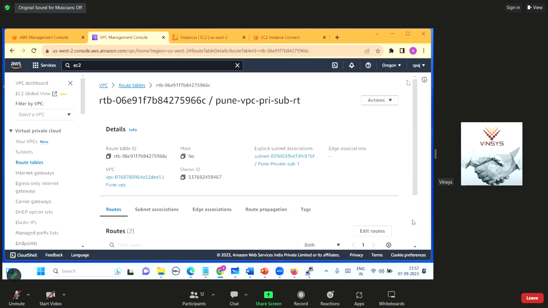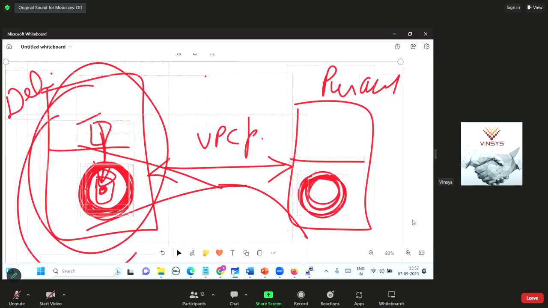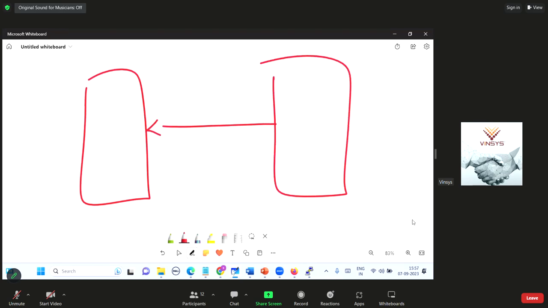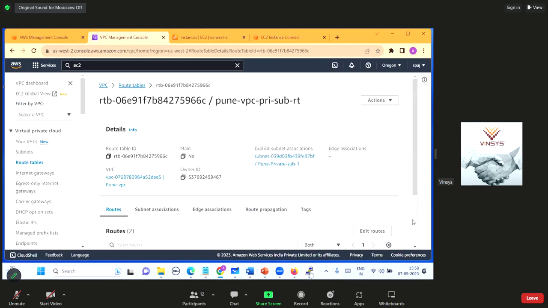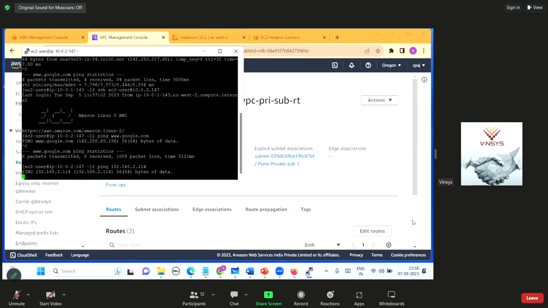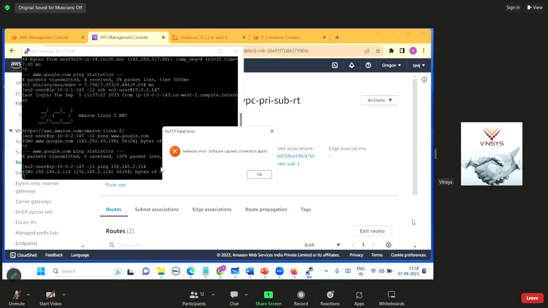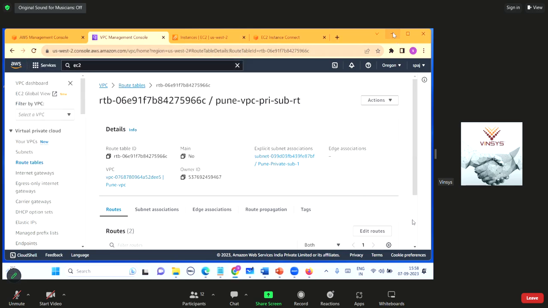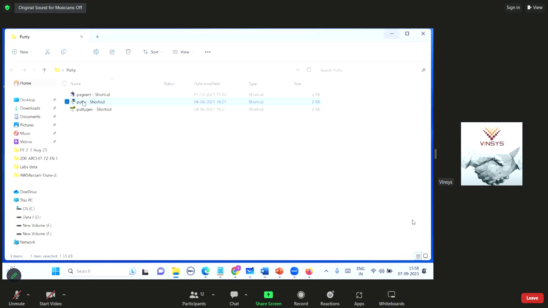So once this is done, we have established the connectivity. We have created the peering connection. We have even modified the route tables as well, right? So the peering connection is established one-to-one and even the route table entry is now showing up the peering connection. So this is done. Now let us check. Now if I go here, let me establish that connection. There is some problem.